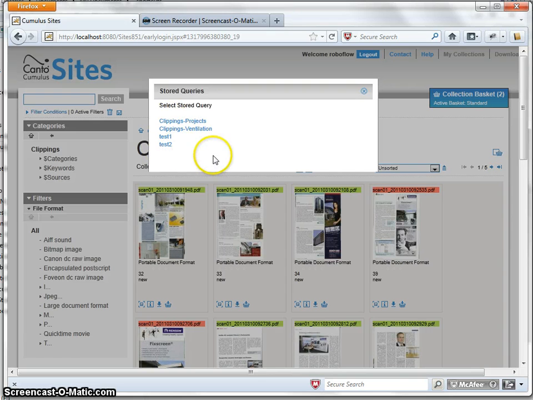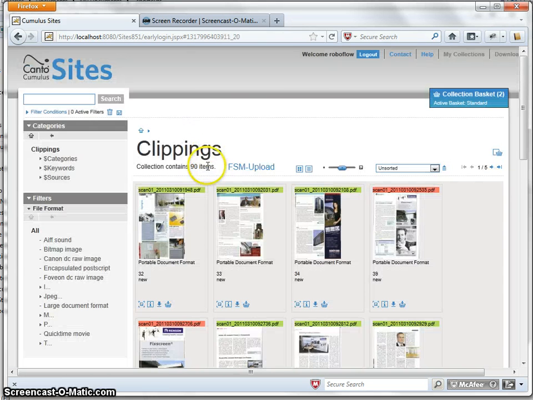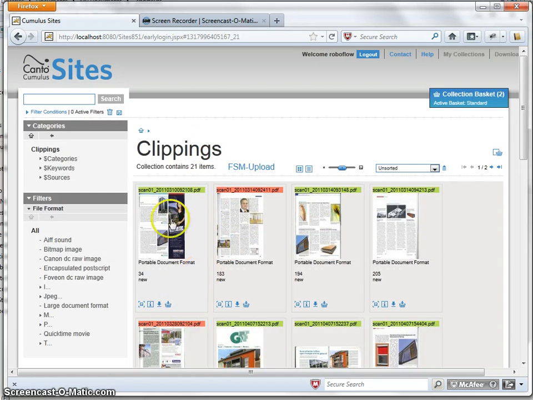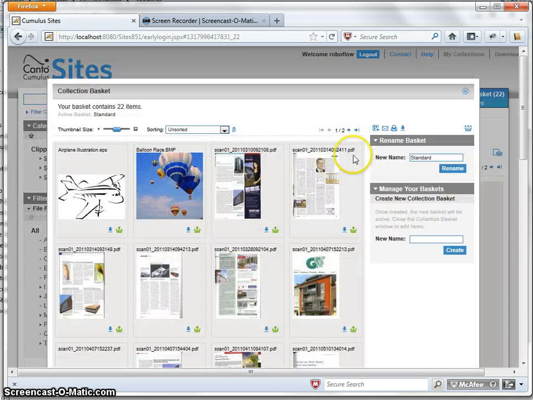So as I showed you in the client, you have these stored queries, and when I'm selecting, for instance, projects, he's finding only the clippings of the projects. As I said, you can do whatever search you want. You can put these in the basket and finally order them. The result would be that behind the scenes the report is created and you can receive an email.